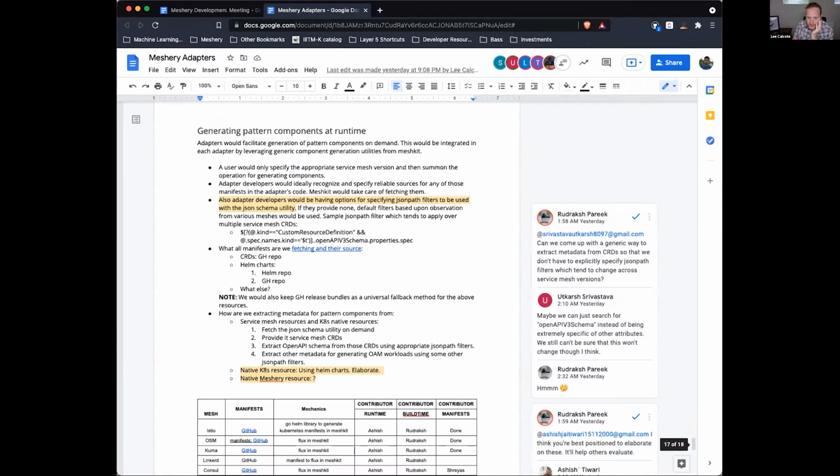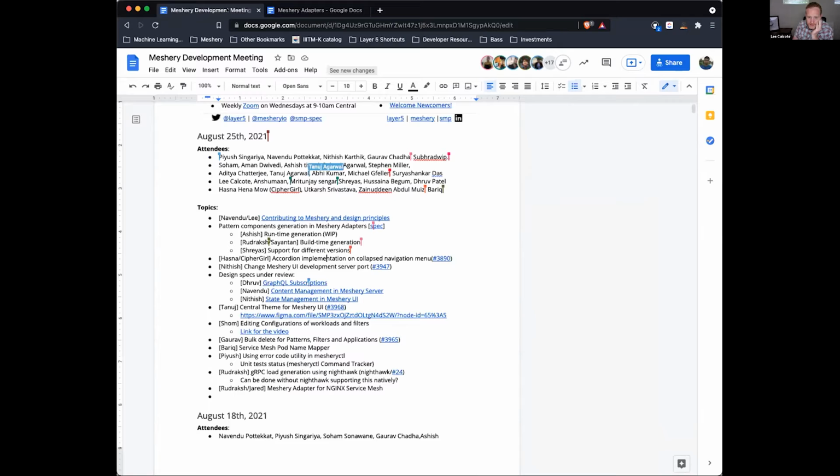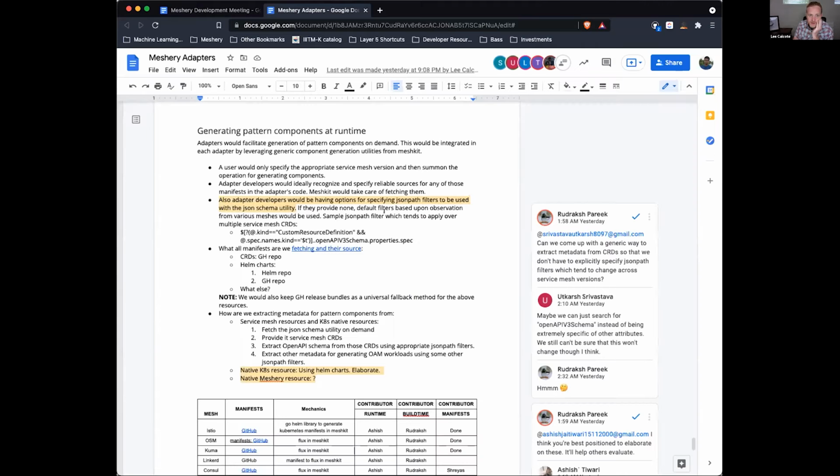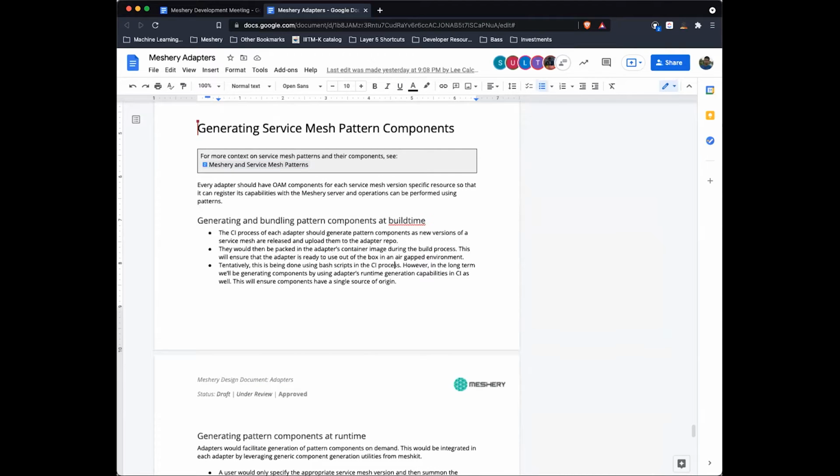So next up is, looks like we've got Rudraksh and Shayatan, build time generation for pattern components. Yeah, so the only update on this is that we have covered many of the adapters. In the same doc, I'll share my screen.